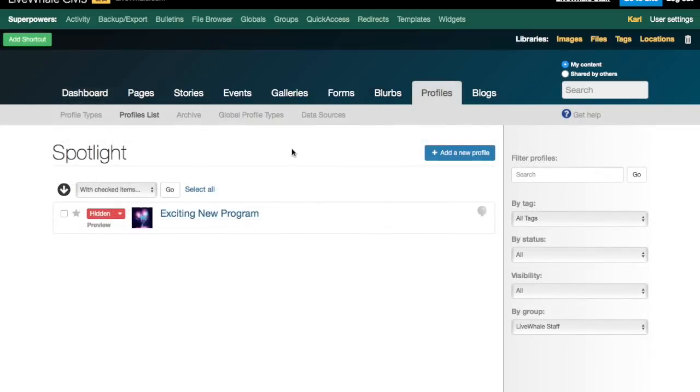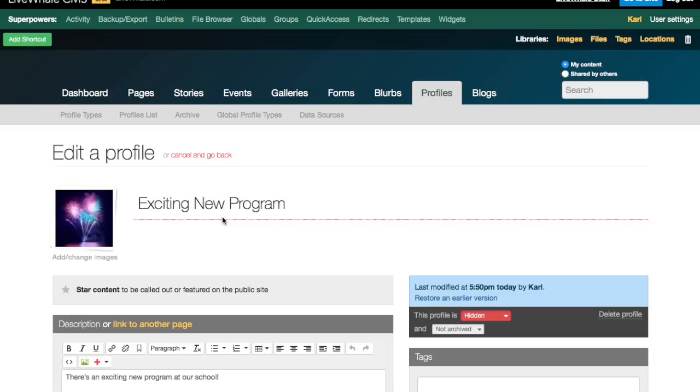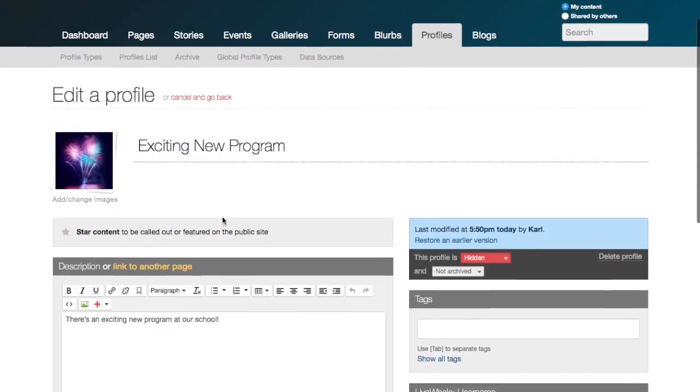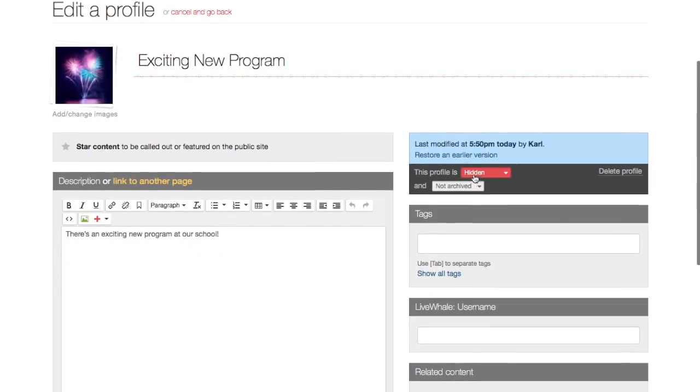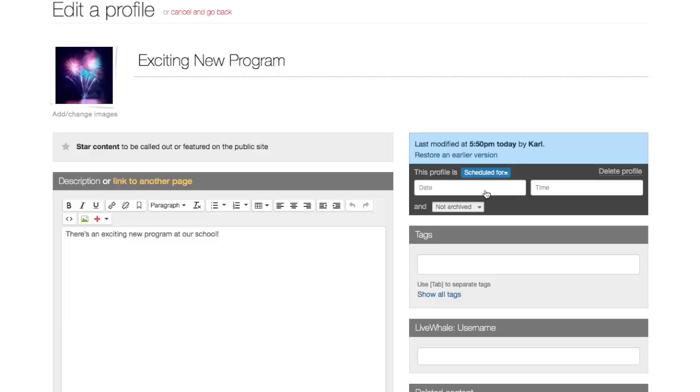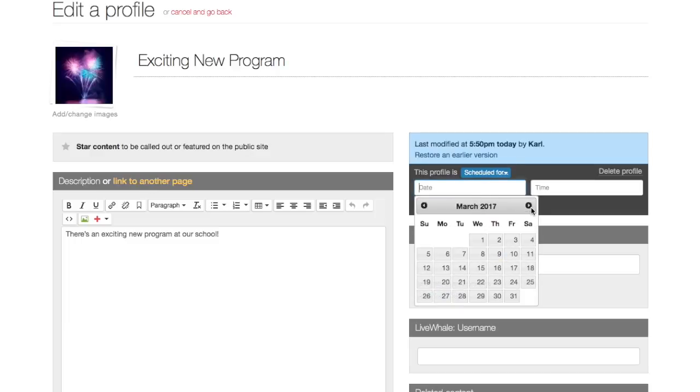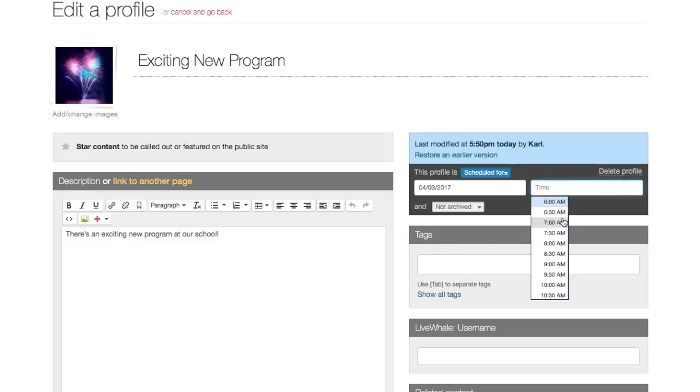We've also made it easier to keep your blurbs and profiles organized. Now, you can archive and schedule profiles and blurbs. Let's say I have a profile for a new exciting program at my college. Now I can schedule the profile to go live at a certain date and time in the future. This saves me from having to be there at the crucial moment to set it to live.